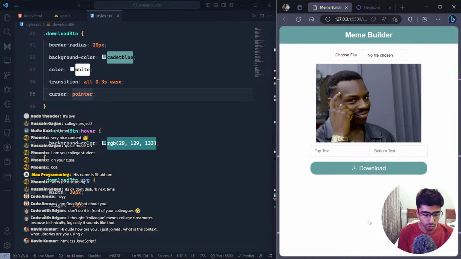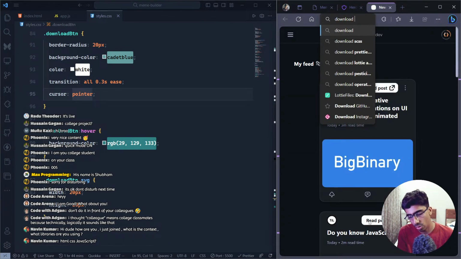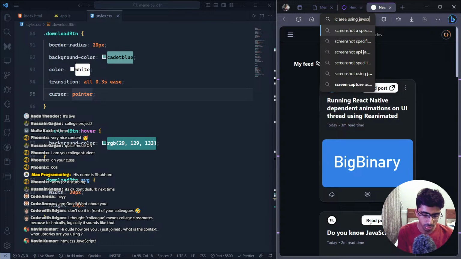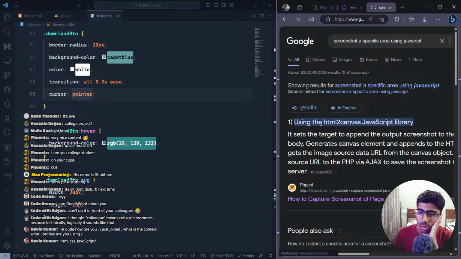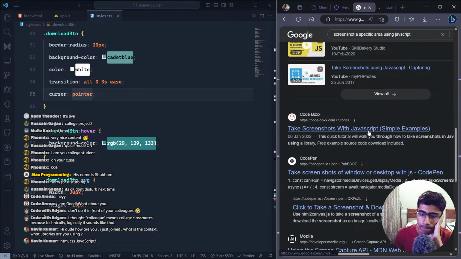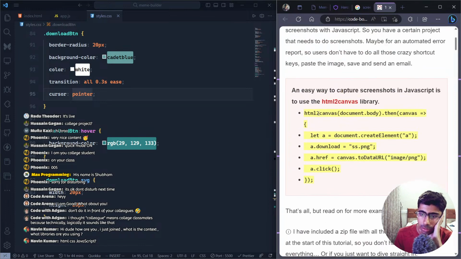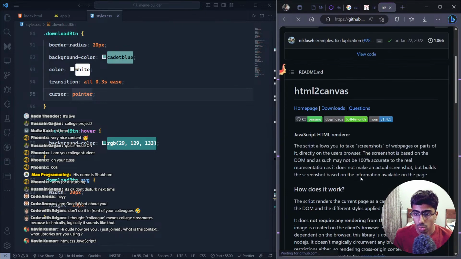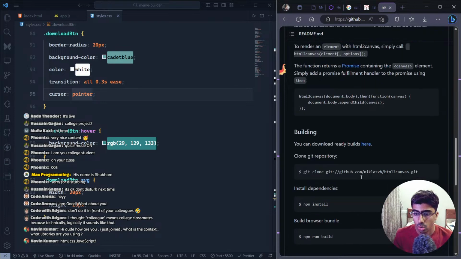So how do we download an image? So, download image, not image, but actually screenshot area using JavaScript. I did that. Oh man, I don't want to use a library, but let's see. html2canvas, document.body. I don't think we have a choice, so let's roll with this.